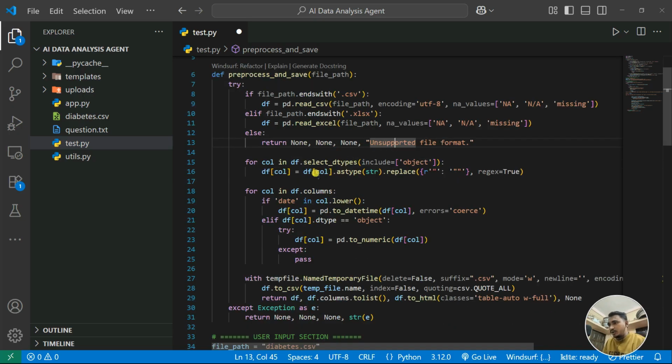And then basically we escape the double quotation into two double quotations, in the case of objects. So for columns in df.select_dtypes include equal to object, I mean we're searching for the categorical columns, and df.columns as type string, replacing the double quotations, I mean escaping them into two double quotations. It may happen in the case of datasets.